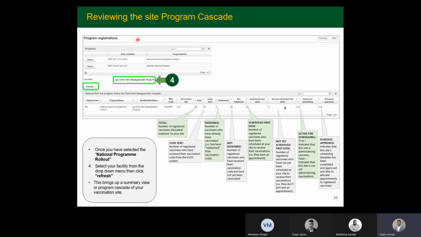Okay, so we're going to review the site's program cascade. As I mentioned, make sure that you selected the correct program, so the National Vaccine Rollout, as well as the correct facility. This instance is Chris Hani Baragwanath Hospital. Once you selected the correct facility, please click on the refresh button. Once you click the refresh button, this should bring up a summary view of the program cascade of your vaccination site. So this will be the summary view over here.